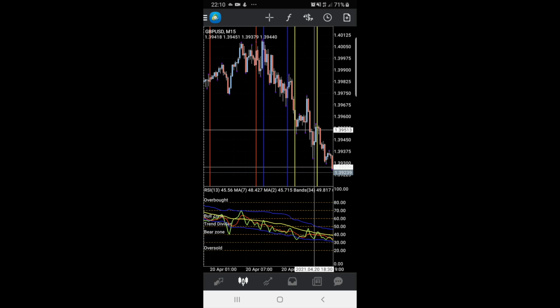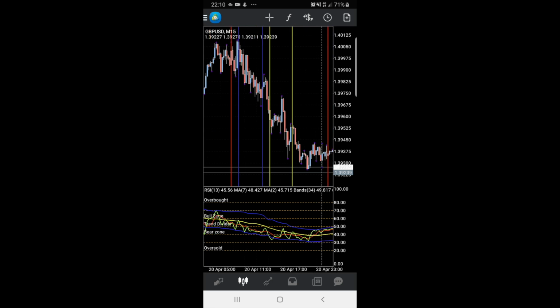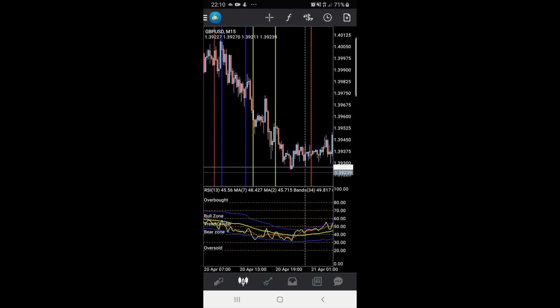And in the New York session, we had a continuation. Now, this isn't the best pair to show the most volatility in, but it was a continuation of a sell going down, even though it was a bit consolidated. So let's go over to another pair just to show you that this actually is happening and this is working.